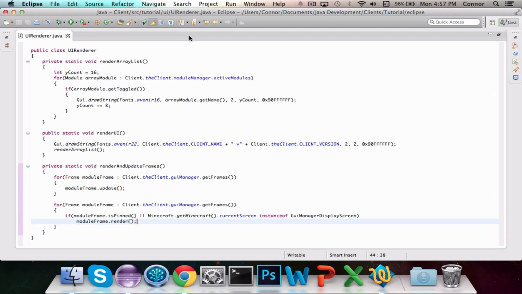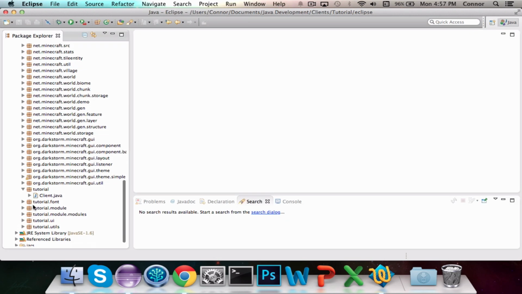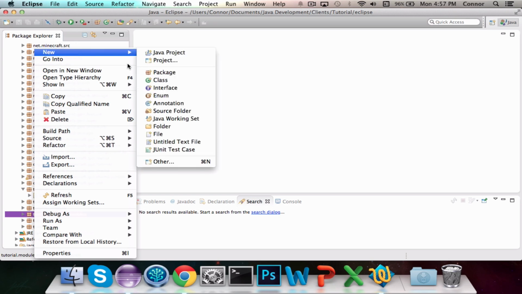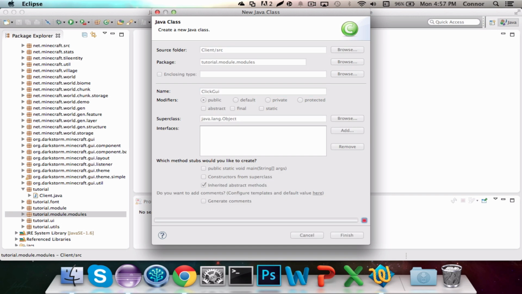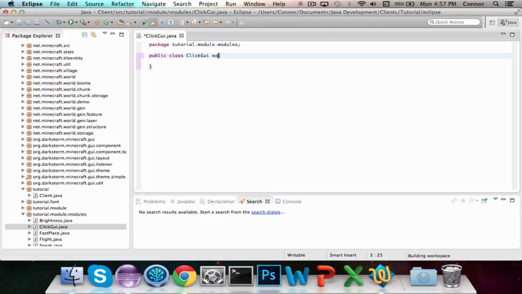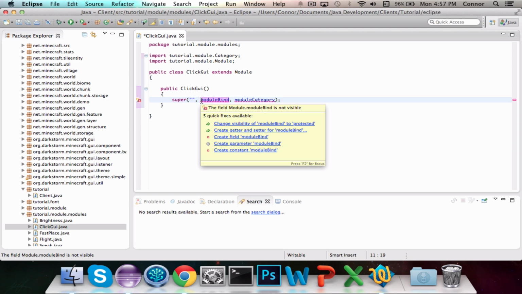One last thing, we have to make a module that will toggle our quick GUI. So we are going to add a new module, and it's going to be called Click GUI. And this Click GUI is going to extend module because it is a module, and we're just going to add in the corresponding information like always. And we can get rid of the parameters, and the module name is going to be absolutely nothing because we don't need it to be anything because it's not going to display on our GUI or anything like that.